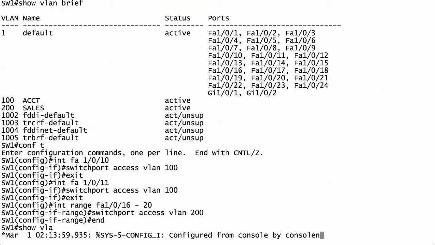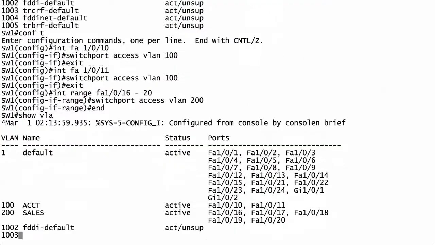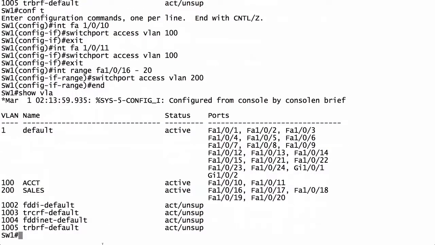and we can do a show vlan brief to confirm that that did in fact take effect. Look at this. We put these two ports in the accounting VLAN one at a time, and then as a time saver I put these 5 ports into the sales VLAN all at once by going into interface range configuration mode.